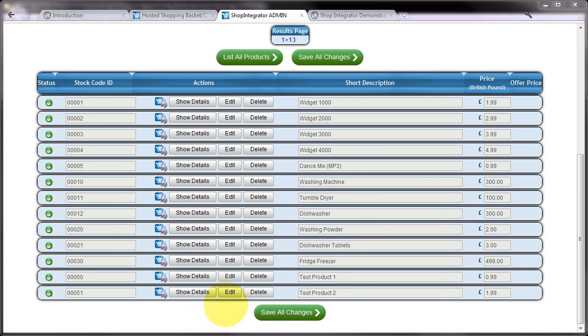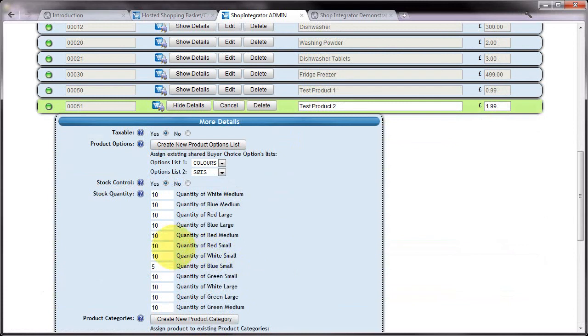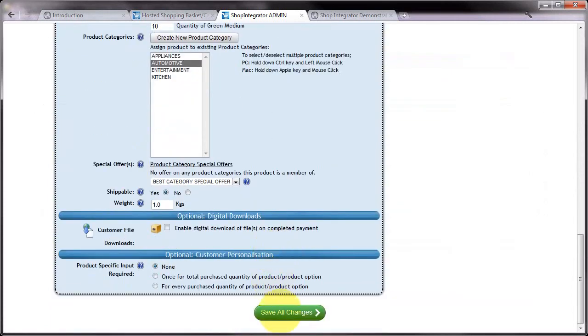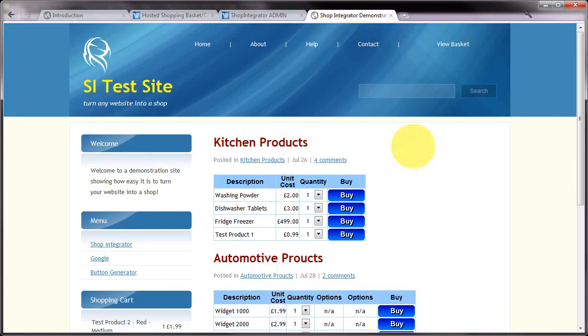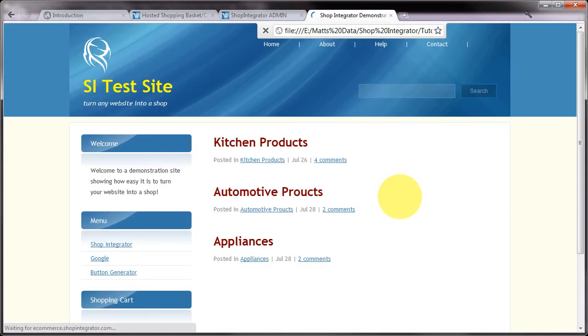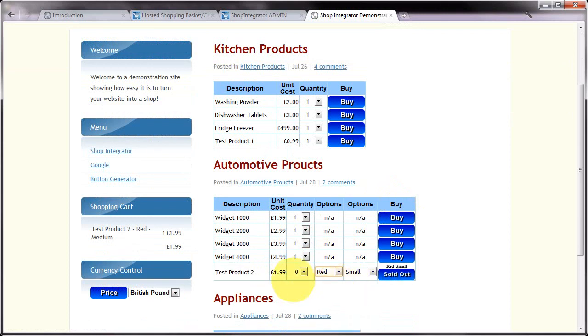Now if we go back into the admin console and edit test product 2 and we set red small to be out of stock, and I save all changes, and I'll switch back to my site and I reload that page, and I now select red small, it knows that that product is out of stock, so the user can't actually buy that product because there's no longer stock available.